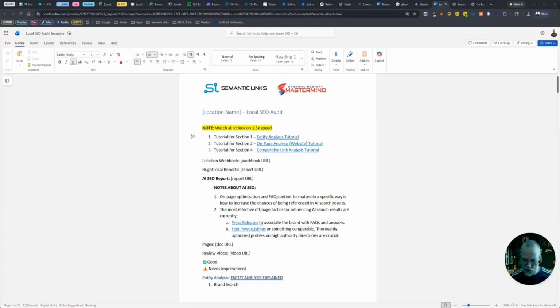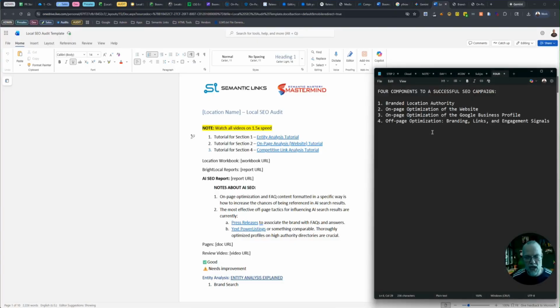And also in these notes, as I'm just showing you here, it's the first component, because the most important thing in local search right now is branded location authority. If you build enough authority to a specific business location and thoroughly develop the knowledge graph, it helps it to perform much better in search, both in Google search and AI search now, because there's a lot of corroborating evidence that helps to support what the language models and the algorithms understand about that business location.